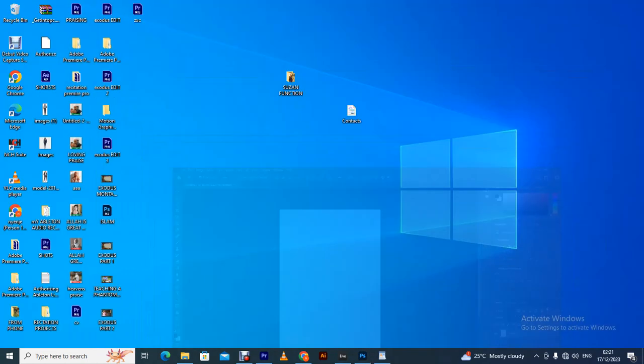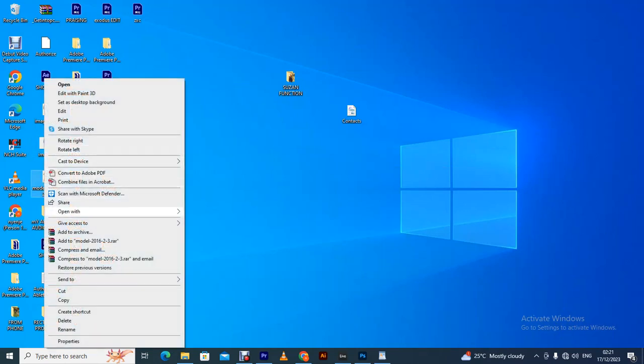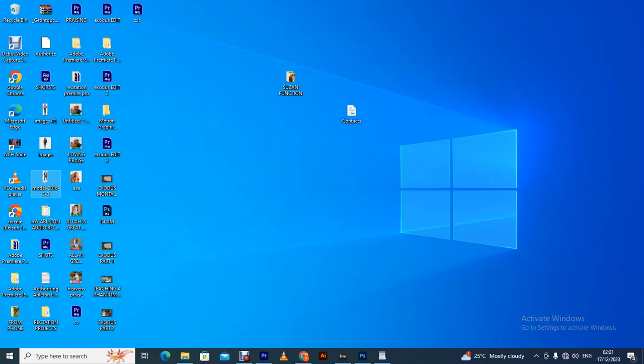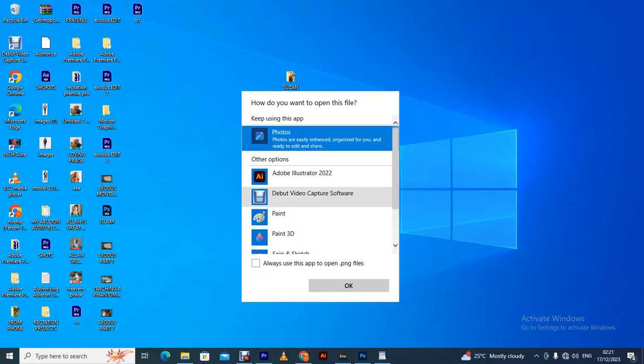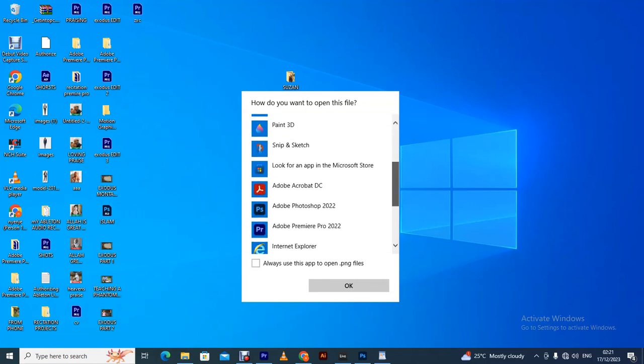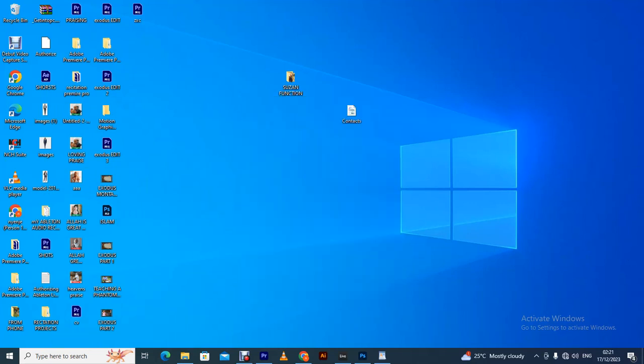So now we want to deal with this picture, any of these ones. I'm going to show you something. If I come to the picture, right click on it, then say Open with, then I go to Choose apps, because my Photoshop was not showing some more apps. So I choose Photoshop 2022.